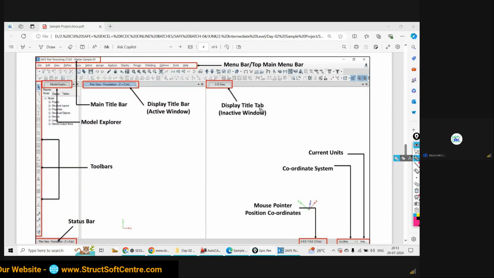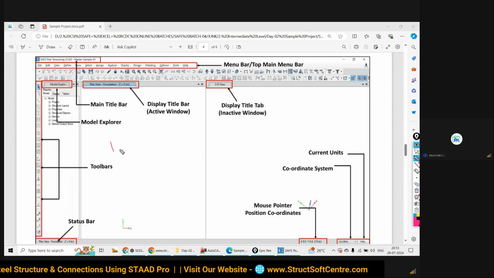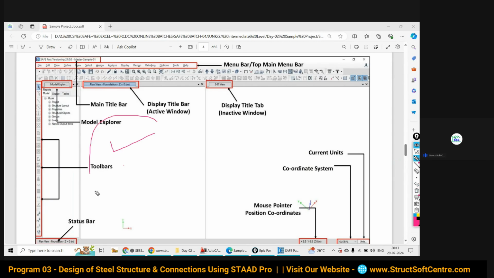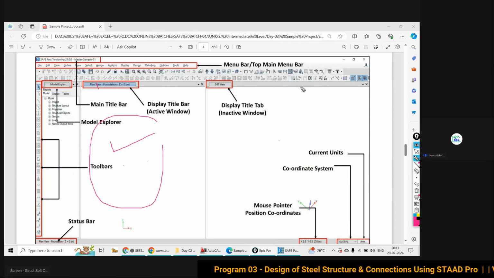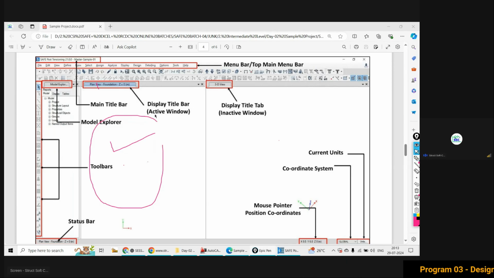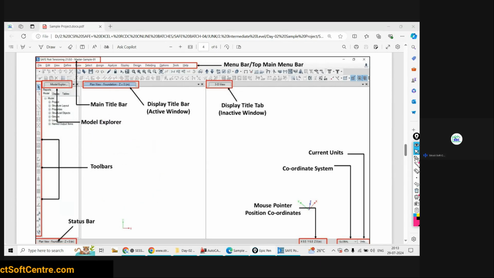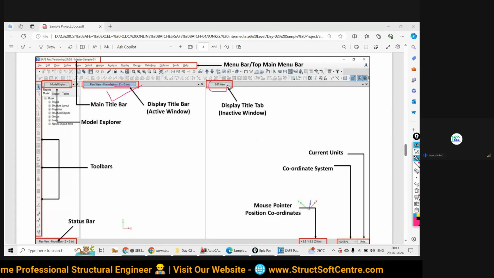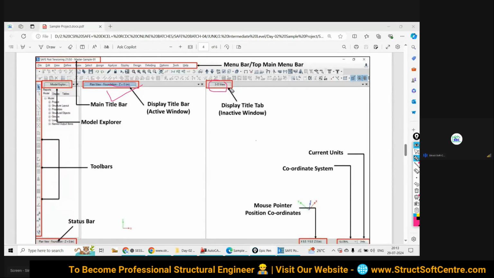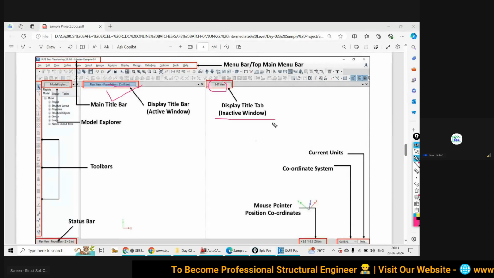And it is a display title bar in active window. If you want to work on this window, you have to click anywhere in this window. If you click, that will be active. If you click here, this will be active. The active window is shown by the light blue color, as you can find. If I click on this side, it is going to become blue, meaning it is active, but as of now it is in inactive mode.